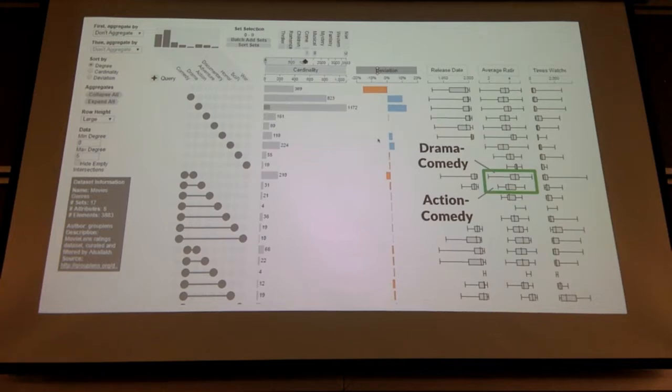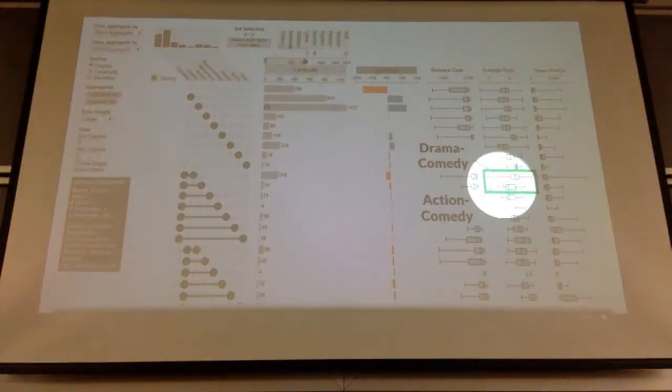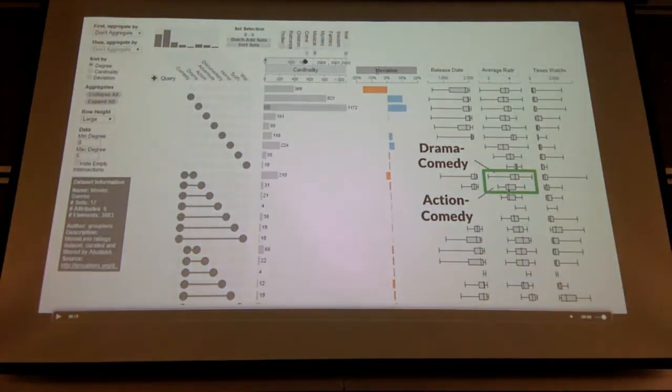Another thing that we can see here is the value of these attribute visualizations. For example, the first bar here shows us the average rating of drama comedy, and you can see that there's a lot of spread, but the average rating here is fairly high. Compared to action comedy, the average rating is fairly low. Again, not particularly surprising, action comedies are not usually high-quality movies.